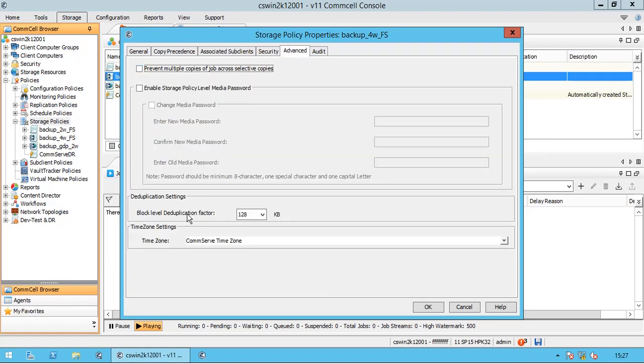Block level deduplication factor in KB. Specify the block size to be used for block level deduplication. This option is only applicable for block level deduplication. The minimum block size is 32 kilobytes, and the maximum block size is 512 kilobytes. The default block size is set to 128 kilobytes.